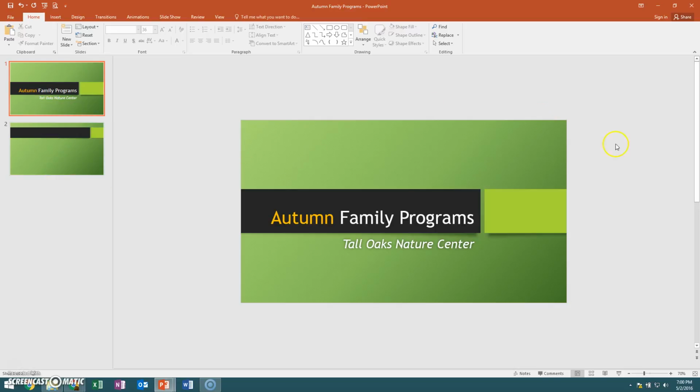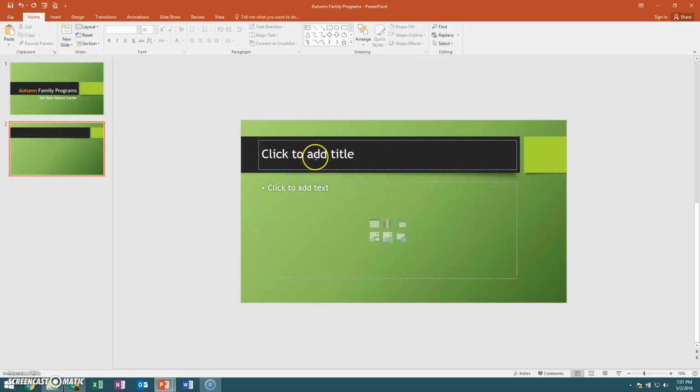And I don't know if we want to go to that. I'm not quite sure what they wanted us to do on that direction. I apologize, but I do believe they want us to be here. Click the label, click to add title right there. And we're going to go ahead and type in Morning Bird Walks.